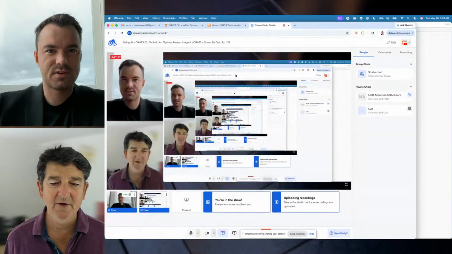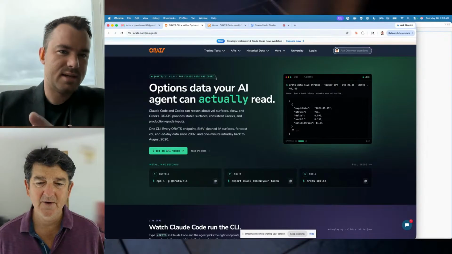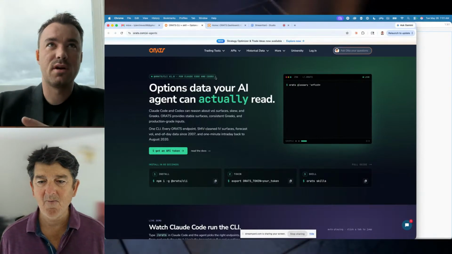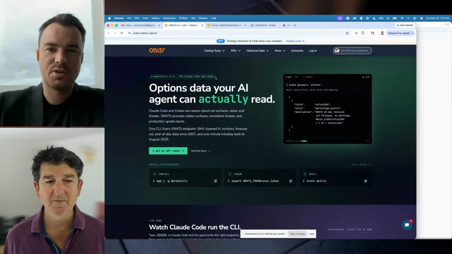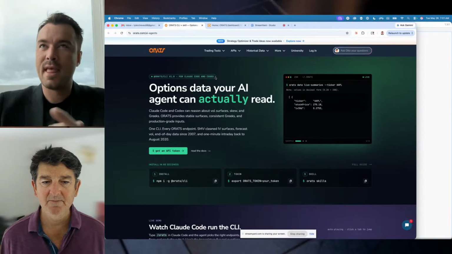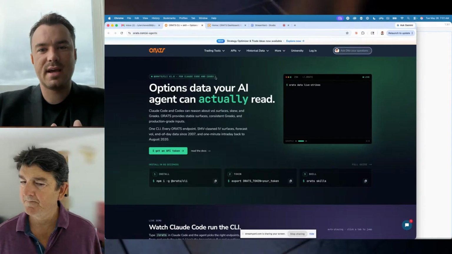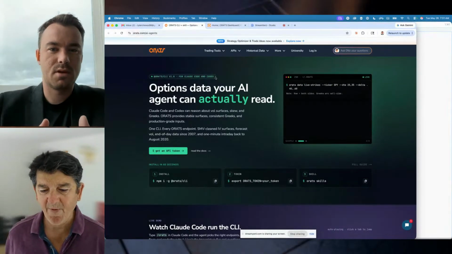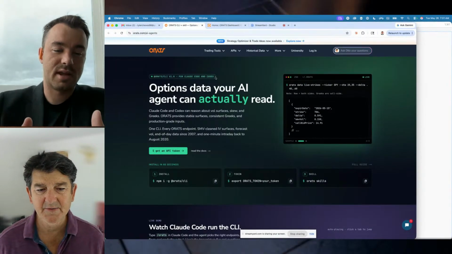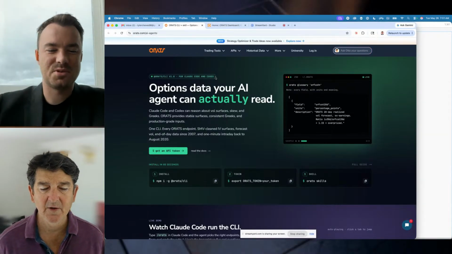I guess let's first walk through what the ORATS CLI is. CLI stands for Command Line Interface, which you can launch from your terminal, and that's what I'll be doing today. The reason we built this is so that you can connect an AI agent like Claude to the ORATS API to turn it into a trading agent.